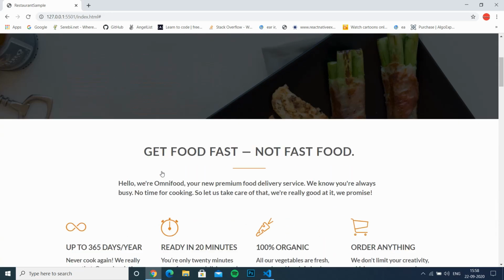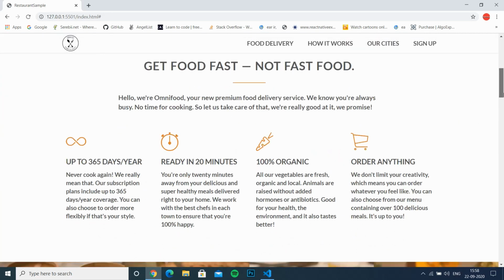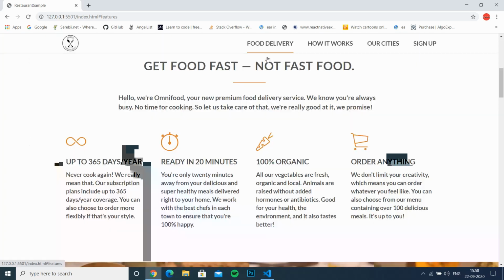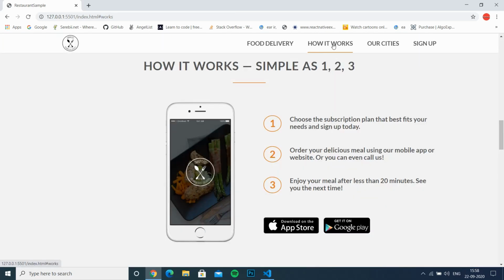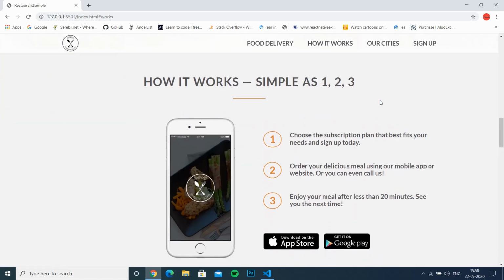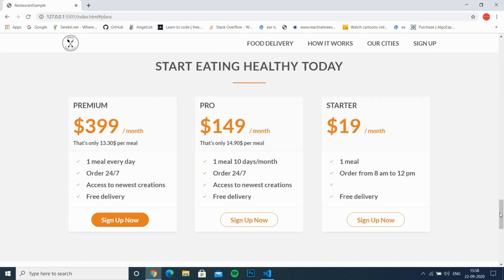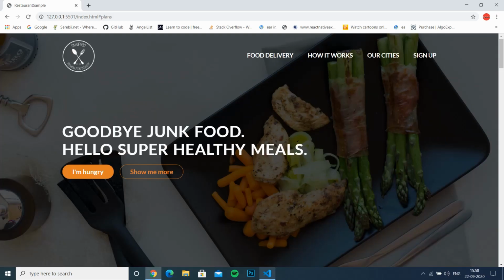So if I click here, show me more, I go and turn it to be here. The most amazing part, I'll just show you in a bit. If I click here, food delivery, how it works. If you click here, this bar is fixed. I mean, it's not fixed, I made it to be fixed. And then how it works, our cities, sign up. And the best part is, yes, this is the best part.